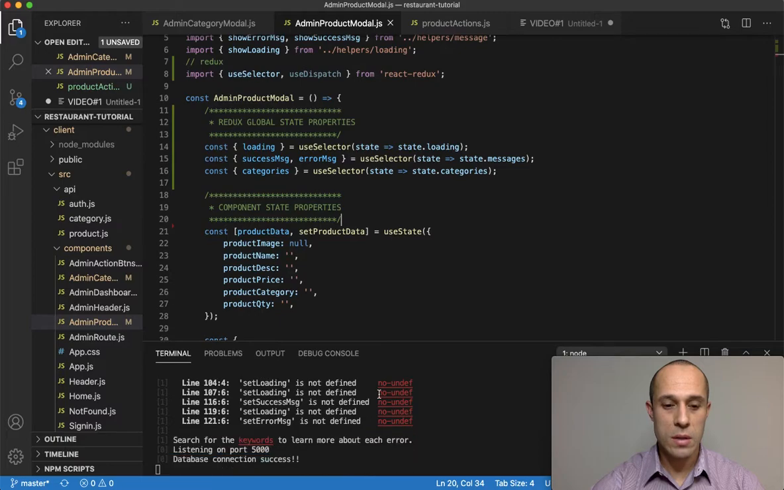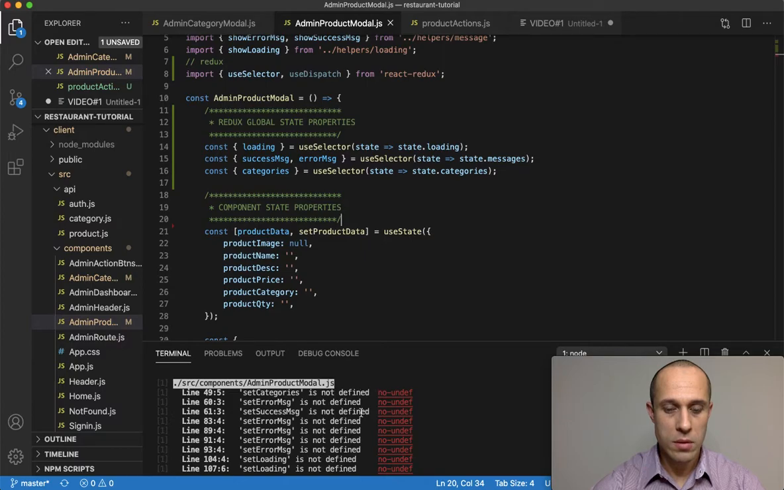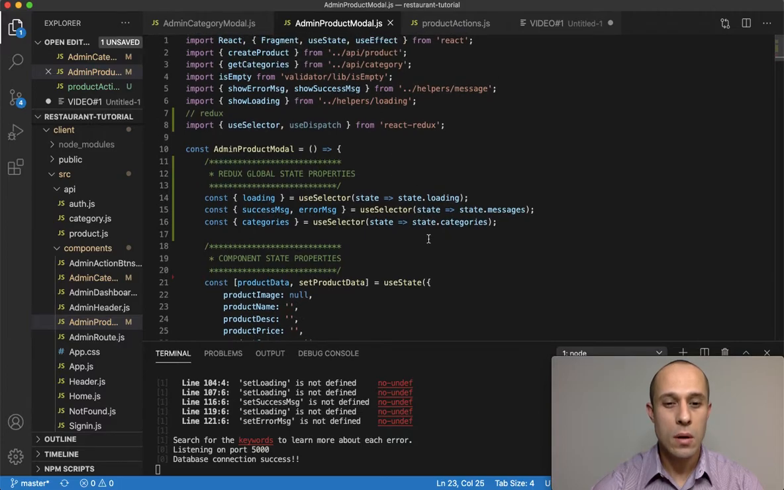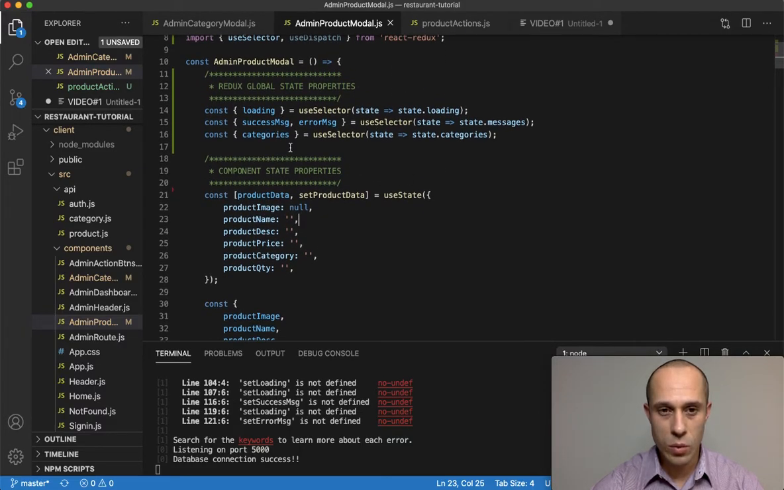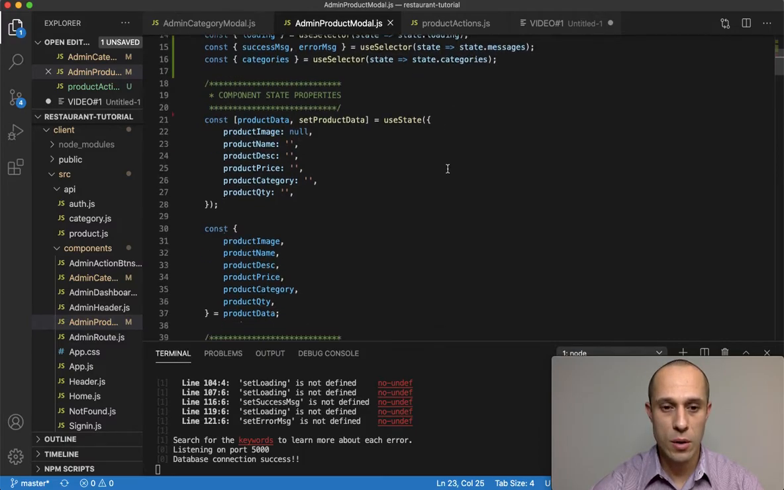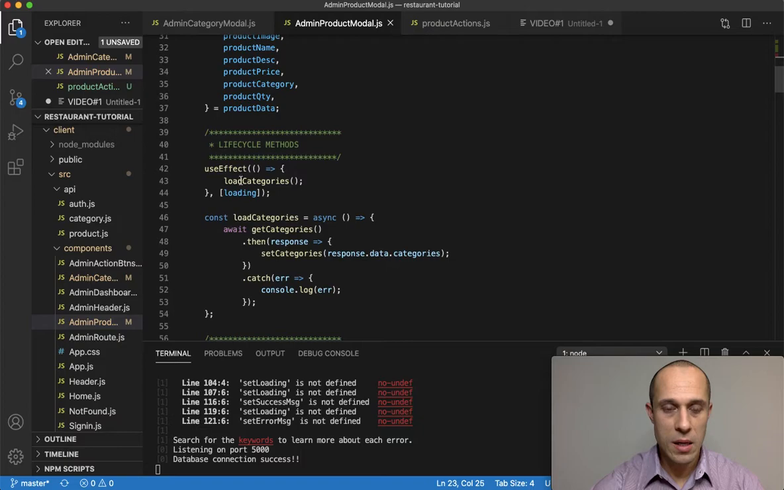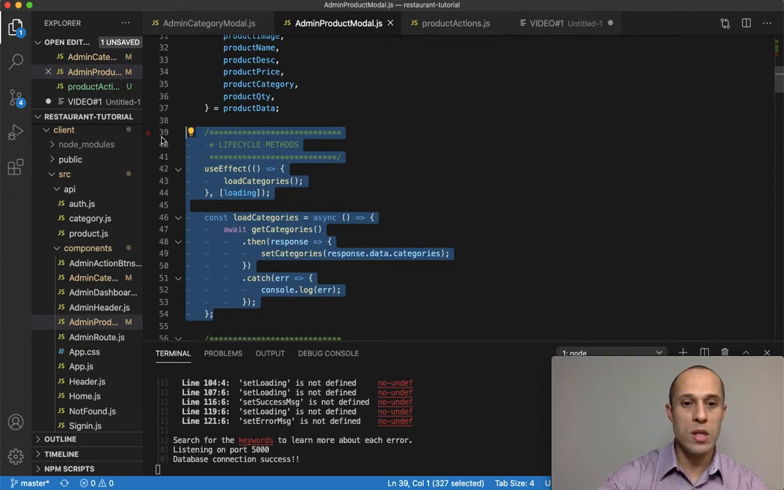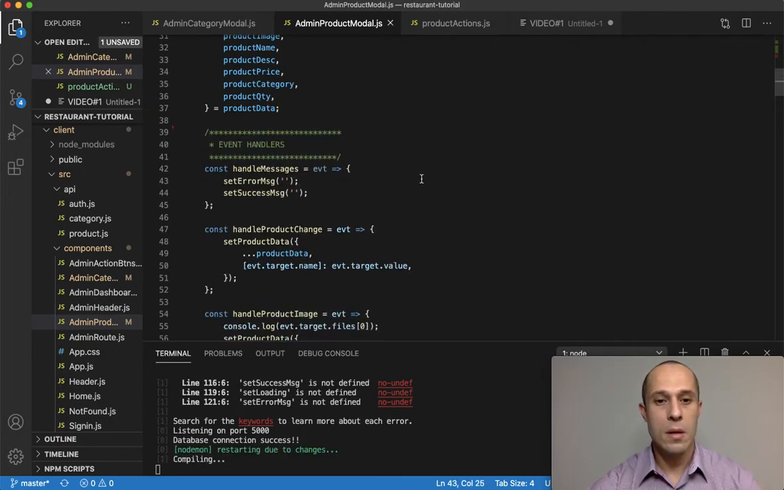Okay, so now let's see. All right, set categories is not defined. Okay, set categories. All right, so let me do a few things here. We have categories. We put out all the state props that we're going to need here, and we don't need this useEffect anymore, which is part of the lifecycle methods, because we're getting categories directly from Redux. So what we can do is delete this whole thing right over here. Let me save that.